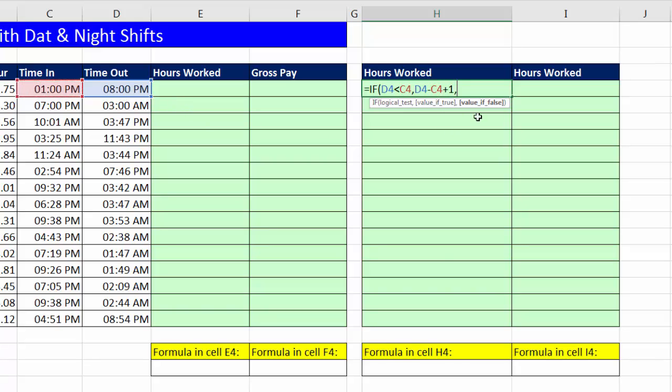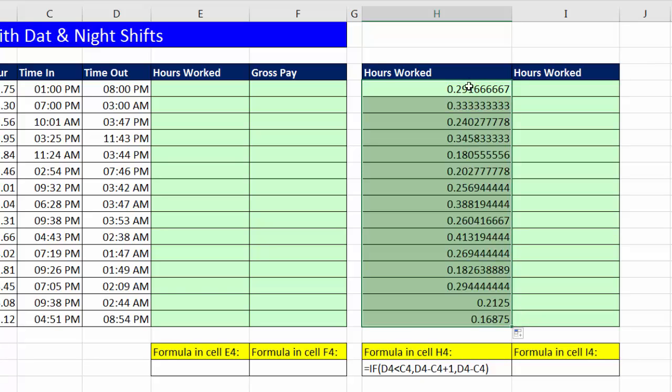That's the value of true, comma. The value of false, that means timeout is not smaller. So I simply take timeout minus time in. Now I close parentheses. And guess what? The if function is delivering that decimal. You could prove it to yourself. Control Enter and copy it down. But that's not what we want.